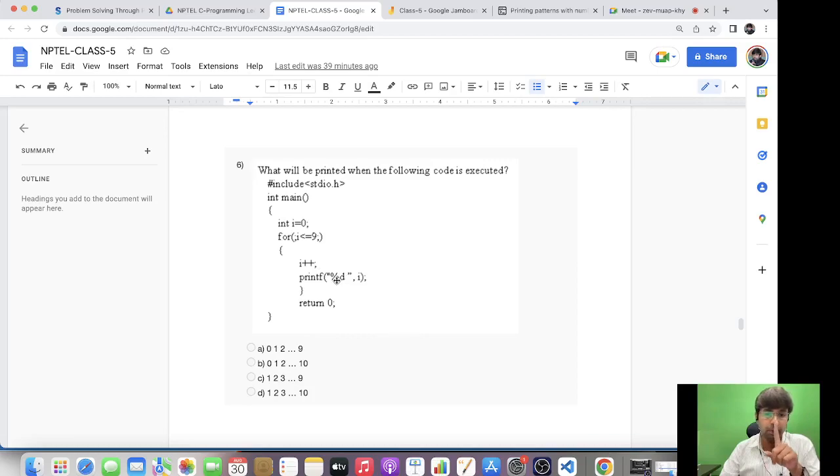So the first value printed is 1. So these two options you can eliminate straight away. So output will be 1 in between C and D, but whether it will execute till 9th or 10th is a tricky question.